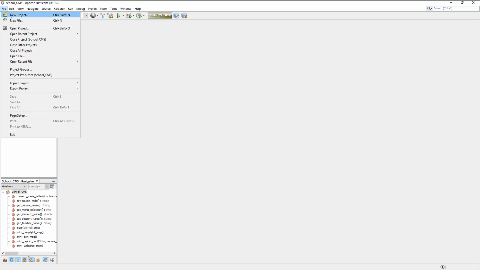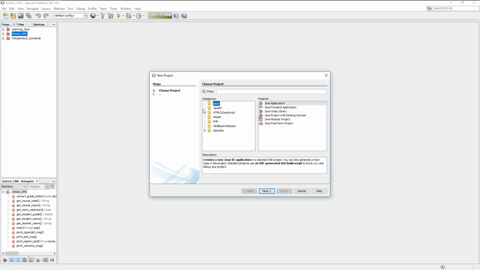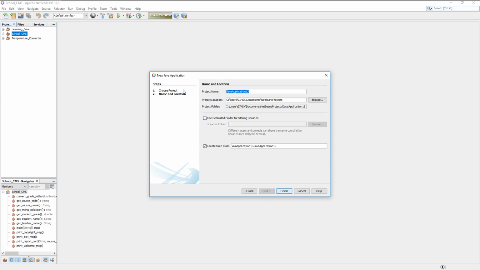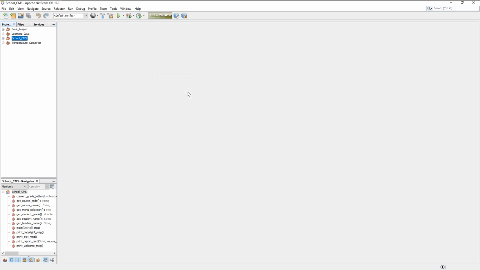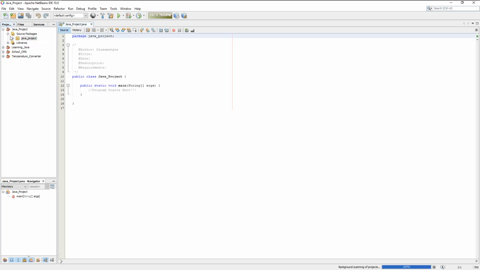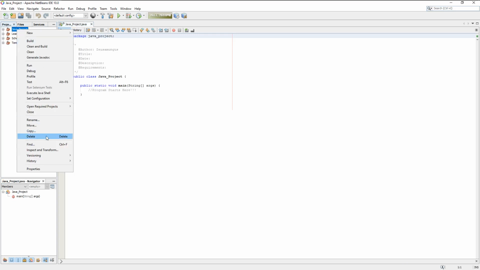So I just want to show one more little trick for that as well. Say if we create a new one, I'm just going to say new application, and here we'll just call it Java_project. You don't have to do this, I just want to show you. So say you created this, it didn't turn out, you didn't work with it enough, and you wanted to delete it. Again, we'll right click on here and we'll click delete.